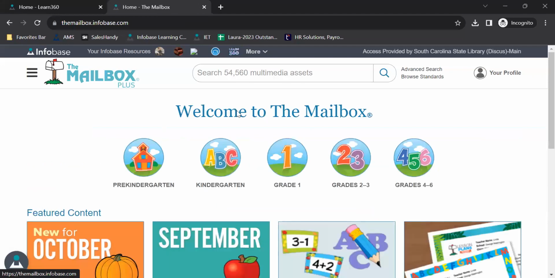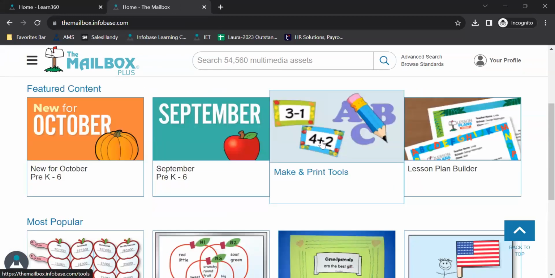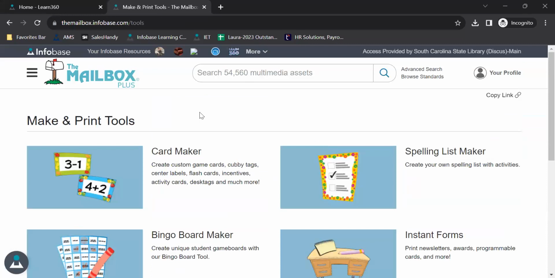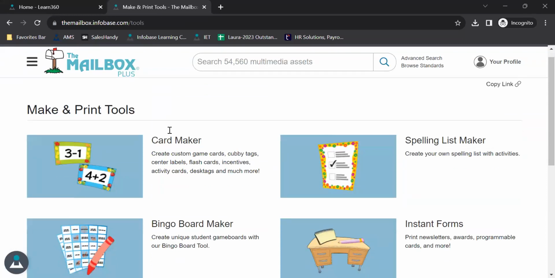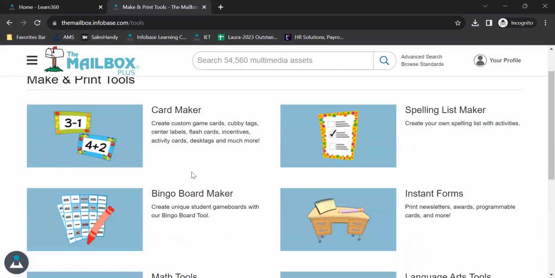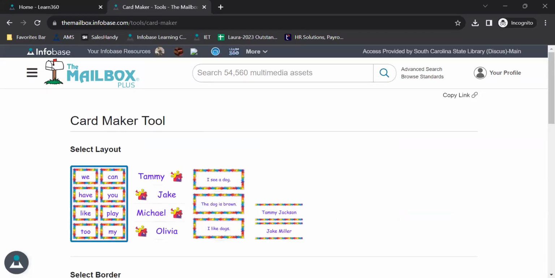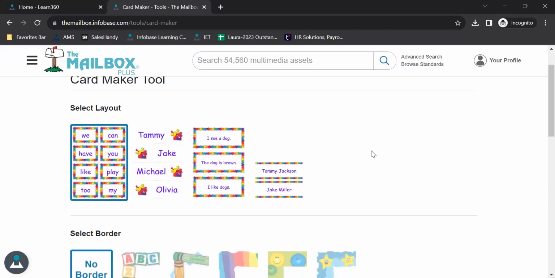Okay, so I'm just going to go back now, and I'm going to jump into make and print tools, which is another popular spot for teachers. So this whole section here is dedicated to provide many helpful tools that you may need to customize and create things for your classroom. So we have something here called a card maker. So, you have a variety of ways to make cards. So maybe you need labels for your classroom, or maybe you need to make name tags or desk tags. So you'll find that you have some choices here.